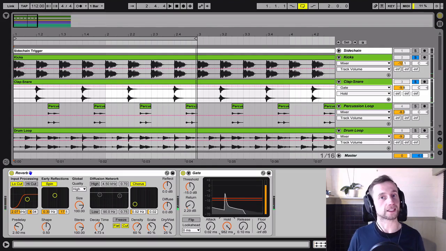So the reverb tail is being shut out of the gate just a split second before the new clap sounds. And that is how you use a gate. You can do it for delay as well. You can also use it on an auxiliary channel, which I said we'll look into a bit more later.